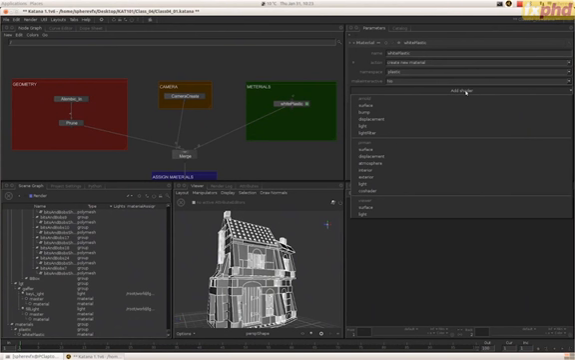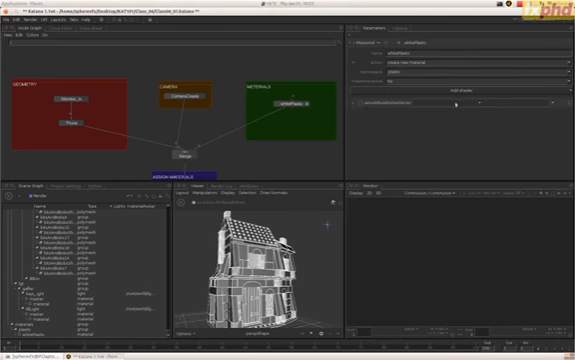So this is the point where you need to decide what we are going to go with. So I'm going to go with, say, an Arnold surface shader. I could quite easily choose RenderMan as well. In fact, I'll choose both in a moment. But let's just go with an Arnold surface shader. So you can now see that we have an Arnold surface shader here.